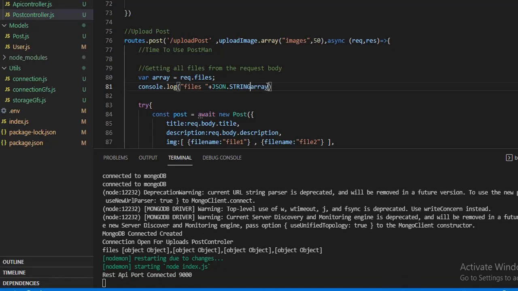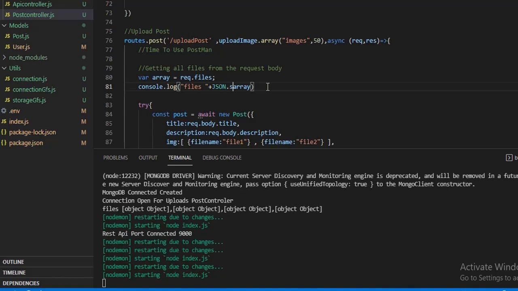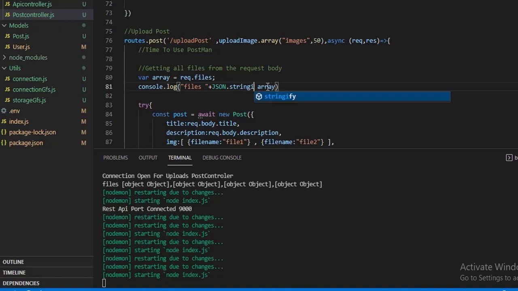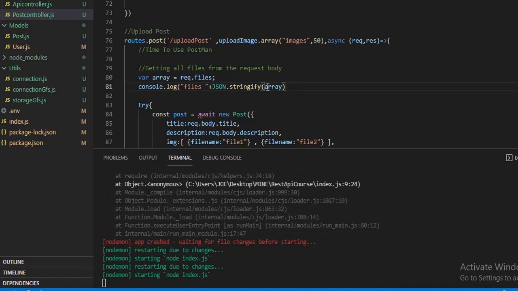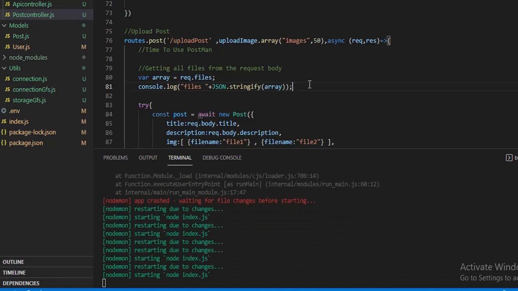Okay, so we're gonna say JSON.stringify. Let's stringify the array. Okay, so now we want to stringify the array list so that we see every single detail of the object inside it. Okay.